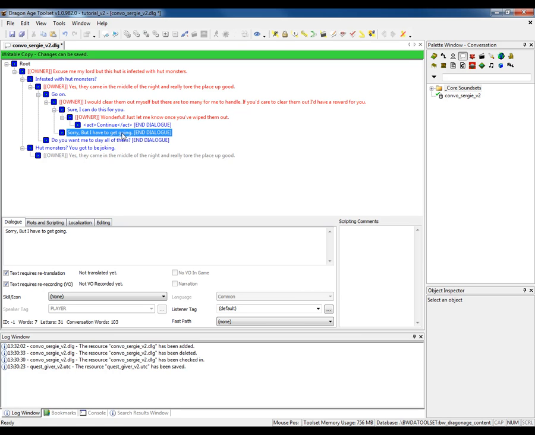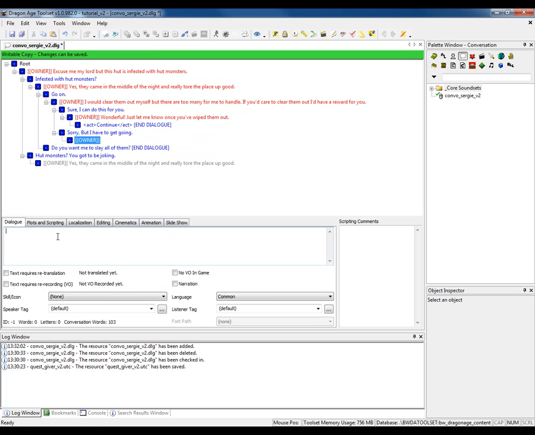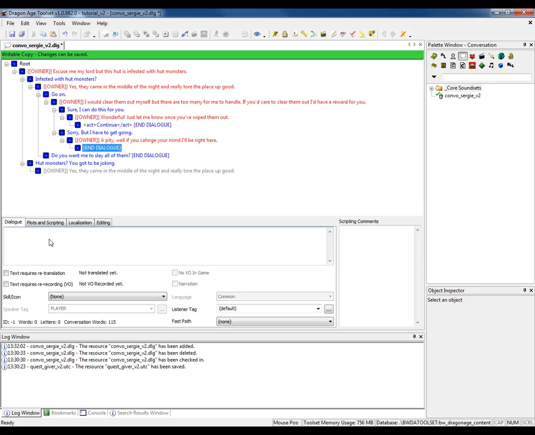But let me go ahead and finish this up because we didn't finish this just yet. So we're going to insert line, and he's going to say, hey, pity. Well, if you change your mind, I'll be right here. And then we need to end this line with the end dialogue. And I like to do action, continue, and action. Oops, sorry, my hand's a little bit cold here. And then now these set of lines are done.